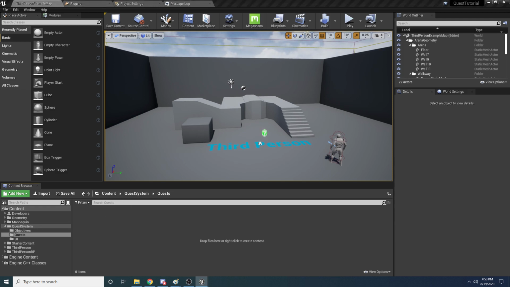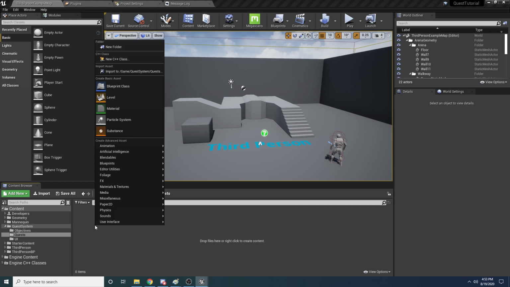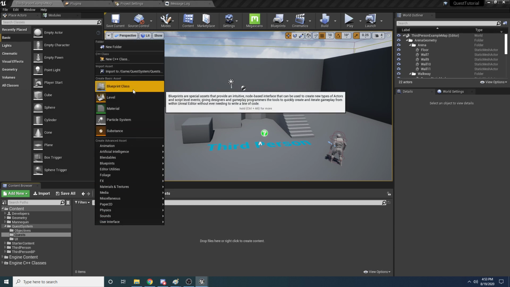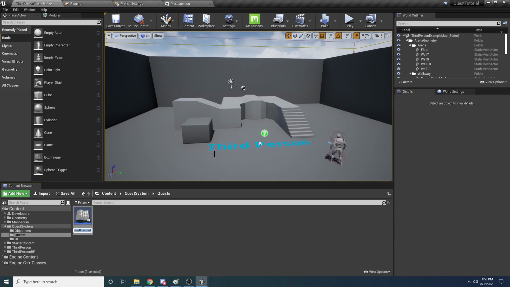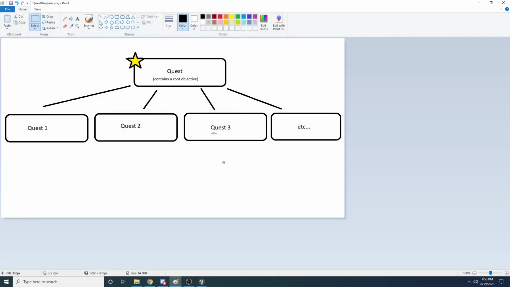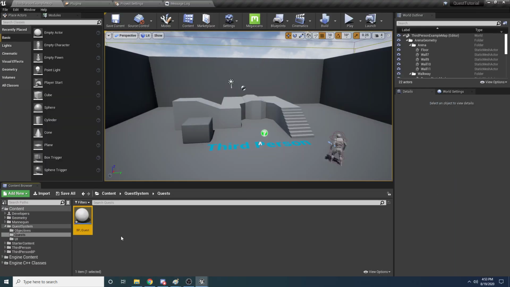So come inside of here. And so inside of here, we want to create the base quest blueprint. So right click and go to blueprint class and then select actor for the parent. And we'll call this BP underscore quest. So this class is going to be our base class for all other quests in our game. So it's basically this quest up here at the top. All right, so for right now, we're just going to leave it at this.